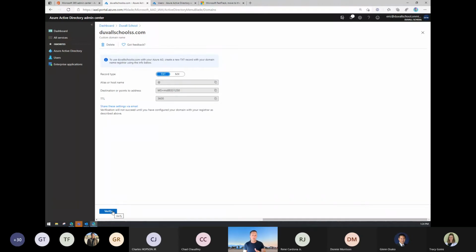So enter that record, either that TXT or MX, and then you come back here, in an hour, like I said, or maybe a day, and click verify. Microsoft will go out and do a check to make sure that it is valid. If it is, it's going to add that domain and it's going to be available for you to use.